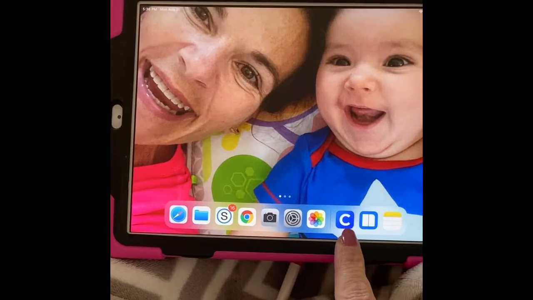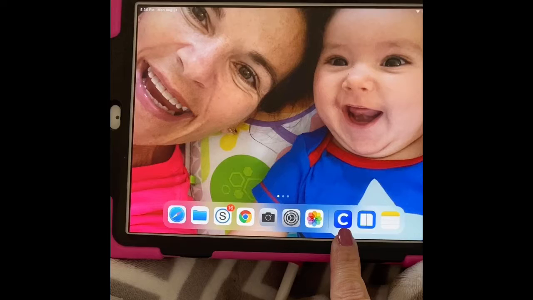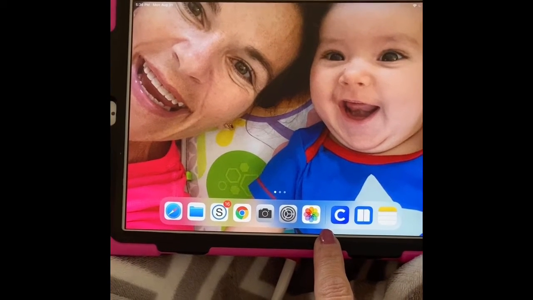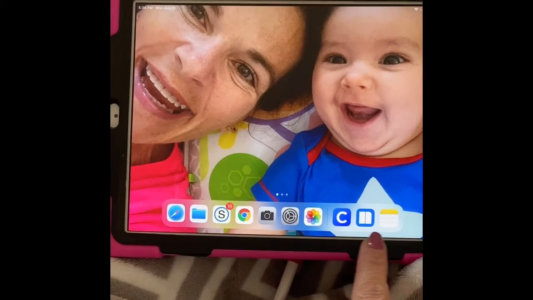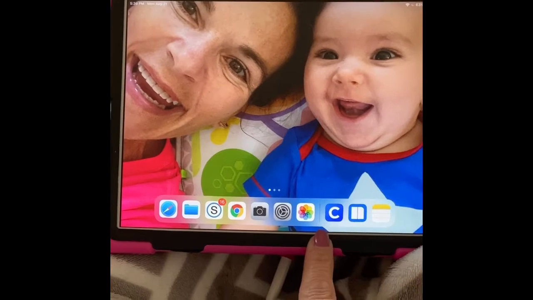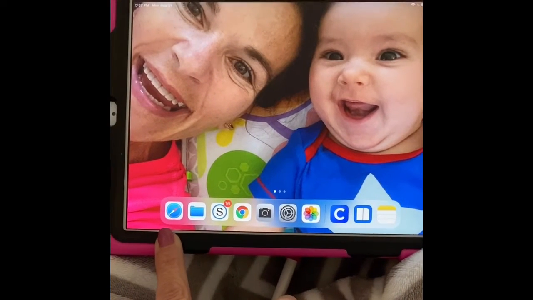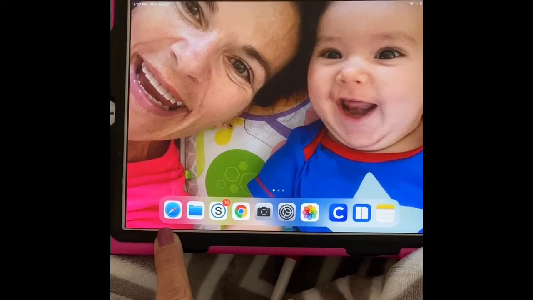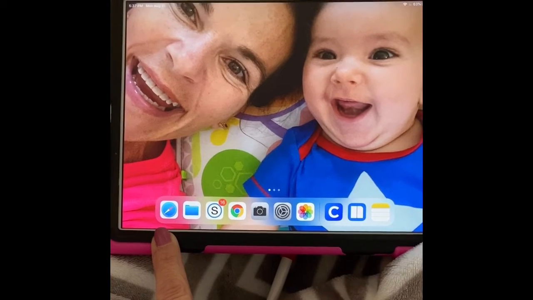Okay, now you will notice that I have Clever down on the right side of my dock. There's a little line that separates it. To the right of that, these are your frequently used or recently used apps. Anything to the left of that line on your dock are things that you have set there so that they'll be there all the time.